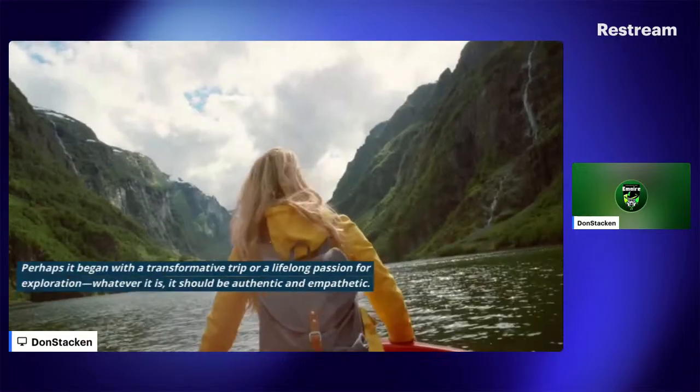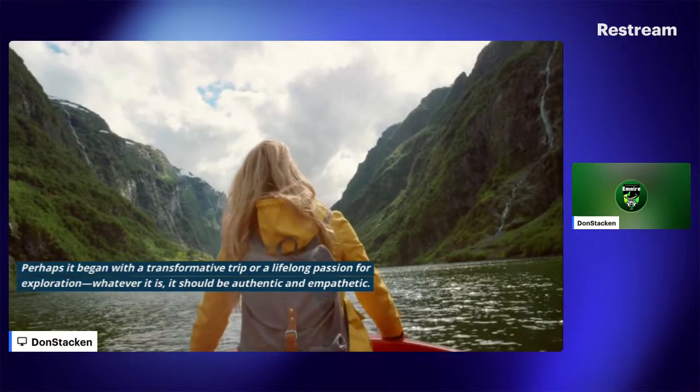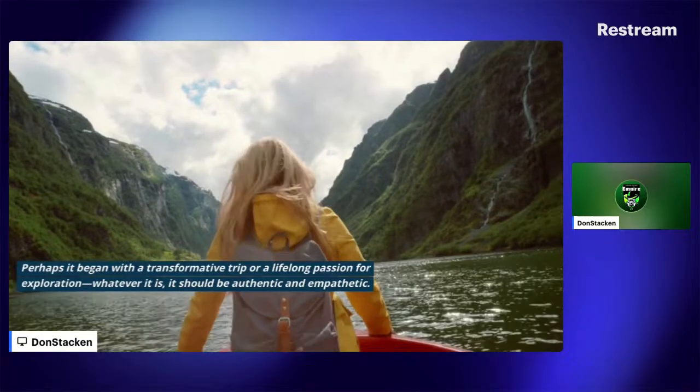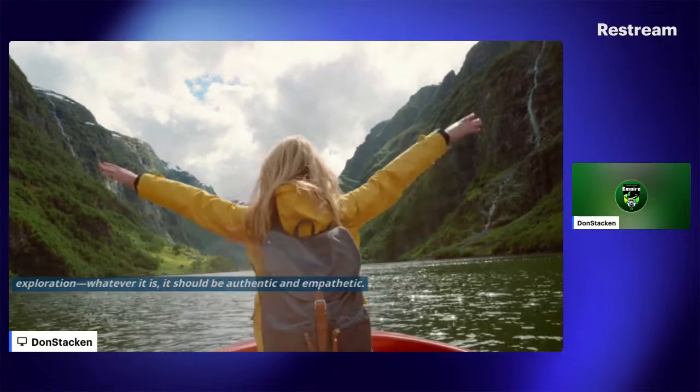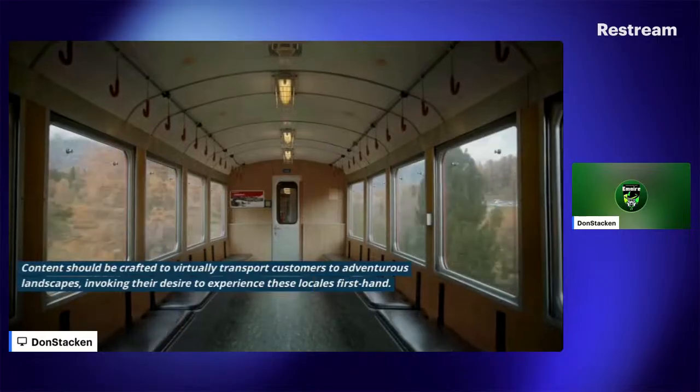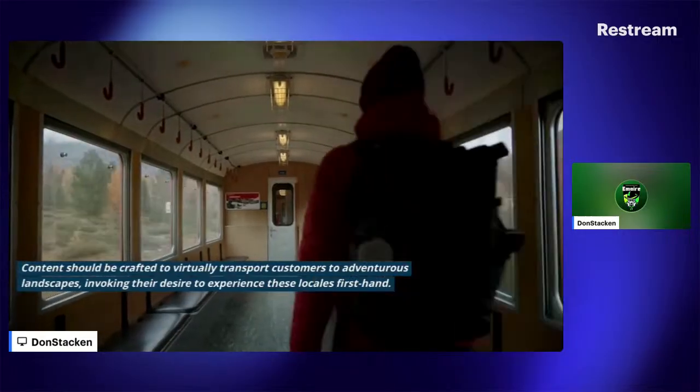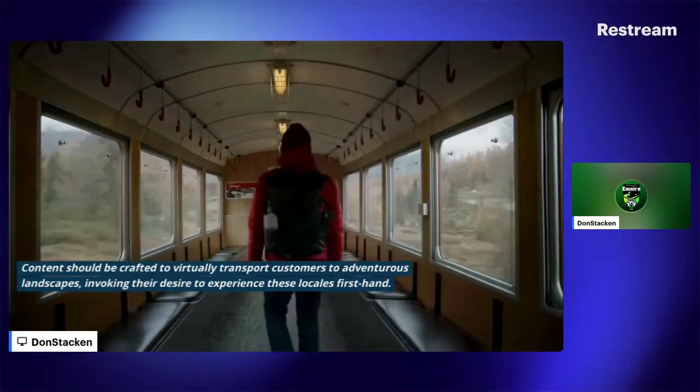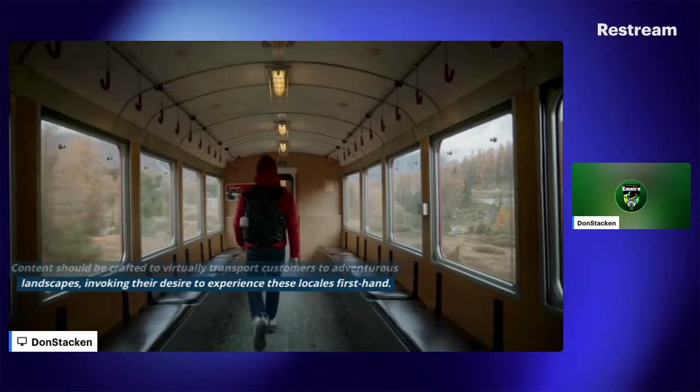Perhaps it began with a transformative trip or a long path of exploration. Whatever it is, it should be authentic and empathetic. Content should be crafted to virtually transport customers to adventurous landscapes, invoking their desire to experience these locales firsthand.